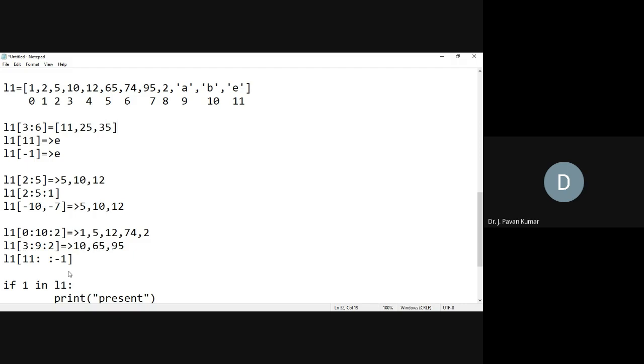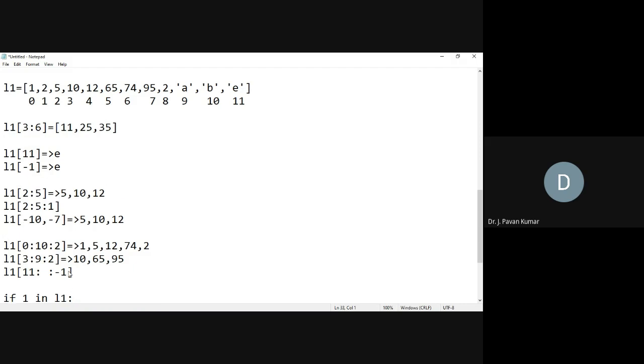Like this, we are able to modify a range of indexes, a range of elements, by specifying like this. L1 of 3 to 6 means indexes 3, 4, 5 we are referring to. Those 3 elements we are assigning with 11, 25, 35. Is it clear? Yes, sir.